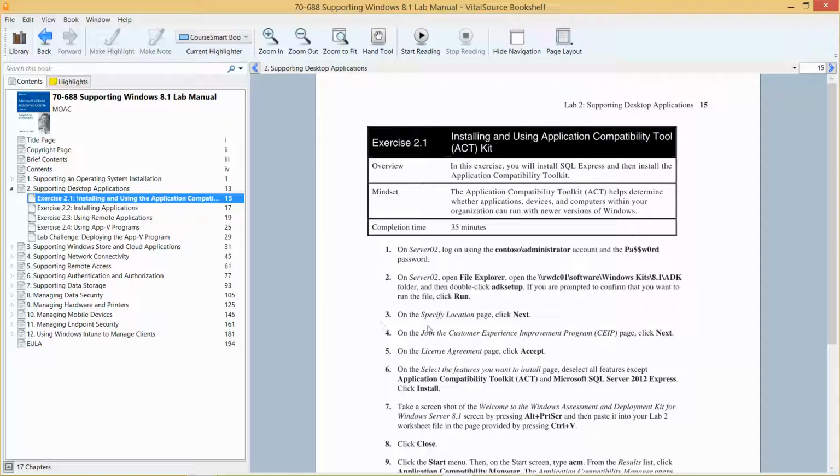In this exercise, you're going to install SQL Express and then install the Application Compatibility Toolkit. The mindset behind this is that the ACT Toolkit will help determine whether applications, devices, and computers within your organization can run newer versions of Windows. So let's get started by logging on to Server 2.